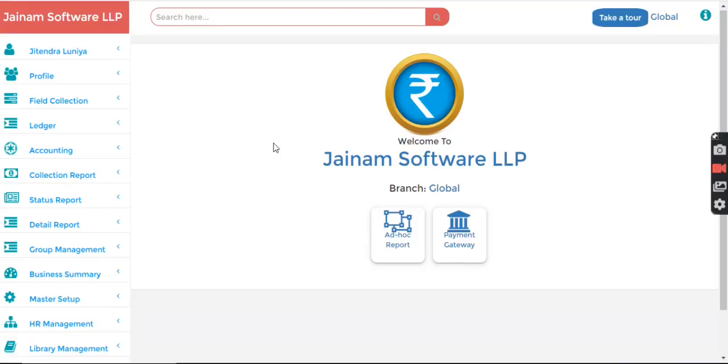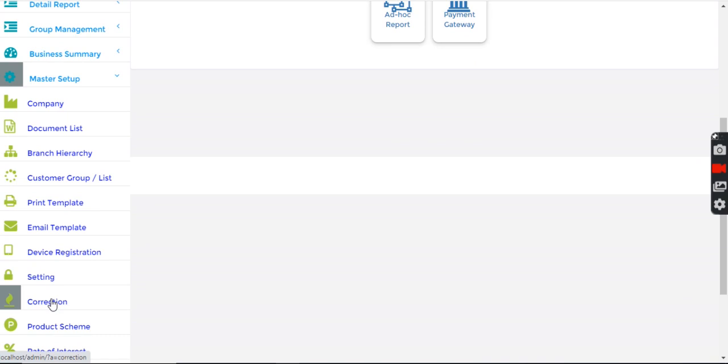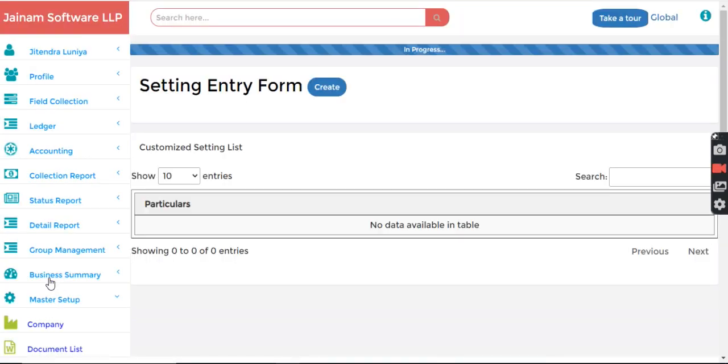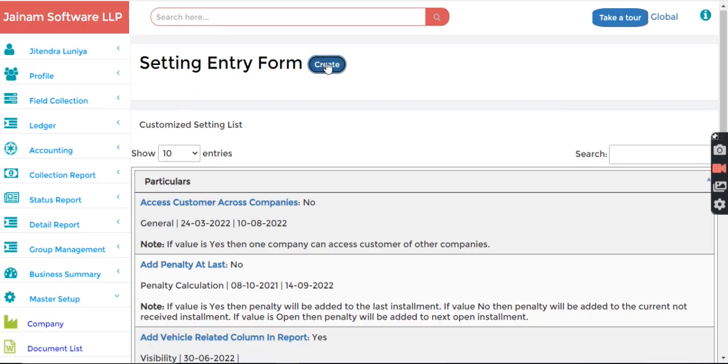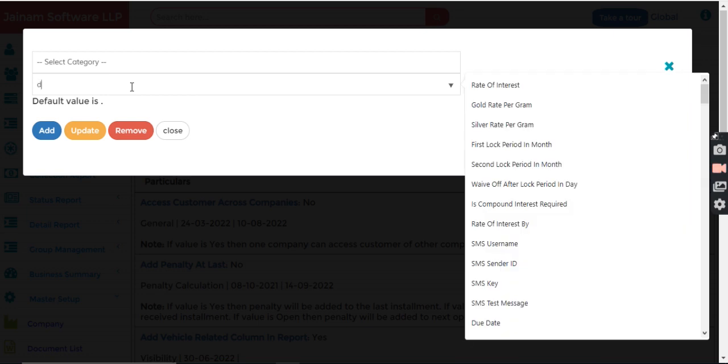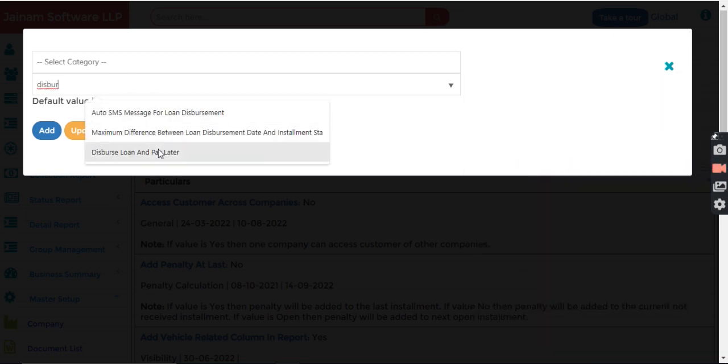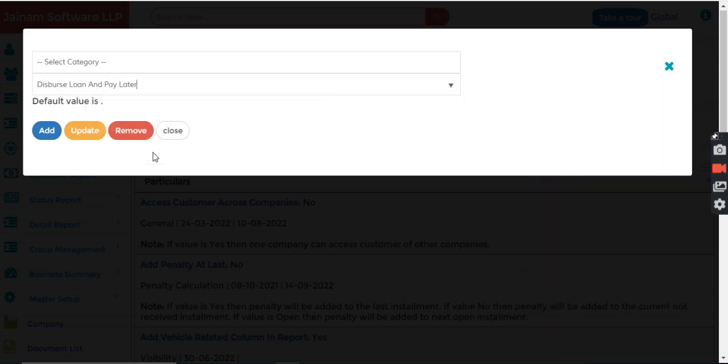The feature here is Disburse Now and transaction entry later. From master setup, settings, one entry has to be added: disburse loan and pay later.